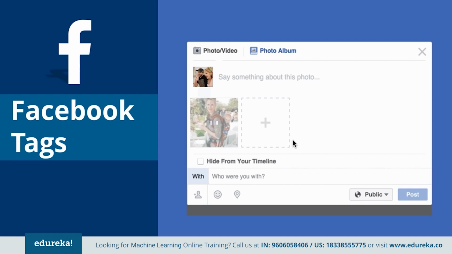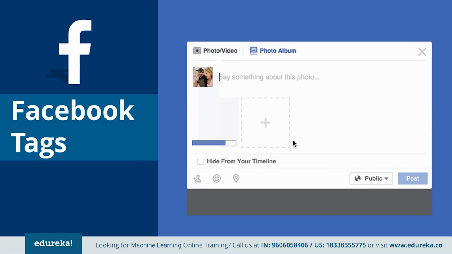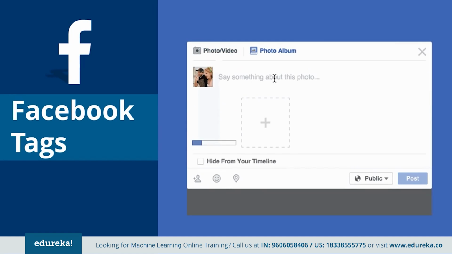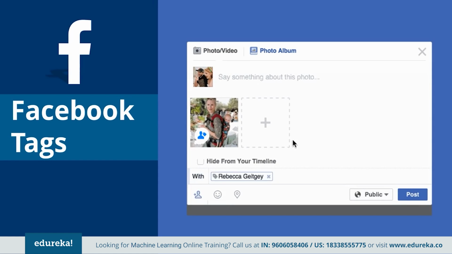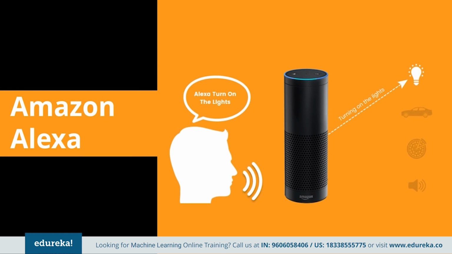So next is the Facebook tag. Facebook is using machine learning to tag people in posts and images. It automatically recognizes the face in the image and gives a suggestion for who the person in the image is. Machine identifying the person in the picture. Really cool, isn't it? The next comes one of the most trending and popular innovations from Amazon, the Alexa.